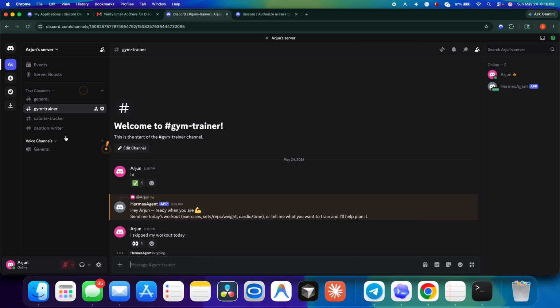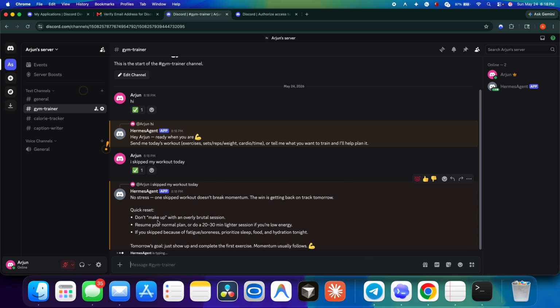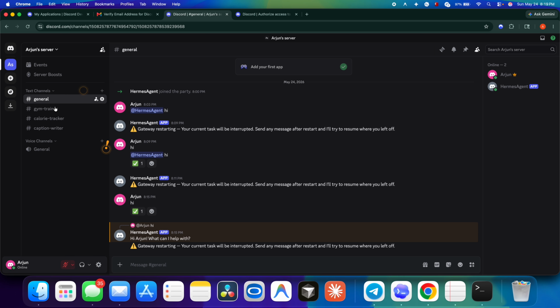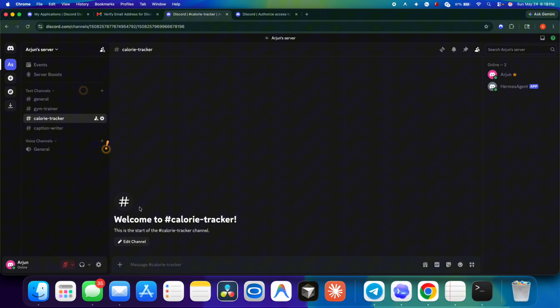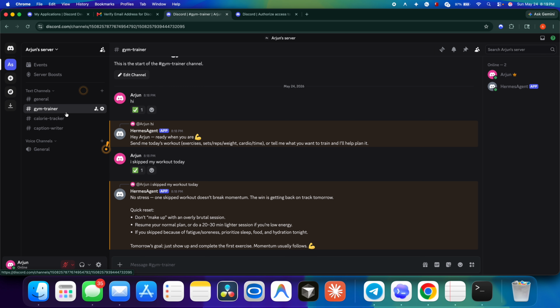Now it's much easier. You can only type about your gym training just here. It says no stress, one skipped workout doesn't break the momentum, don't make up an overly brutal session, resume the normal. So this is how it responds, and now you can keep on chatting, and on general you can type about general things. On calorie tracker you can track your regular calories, or you can create multiple channels, and that's how you can make your AI agent effective. So this is how you can set up Hermes onto your system.